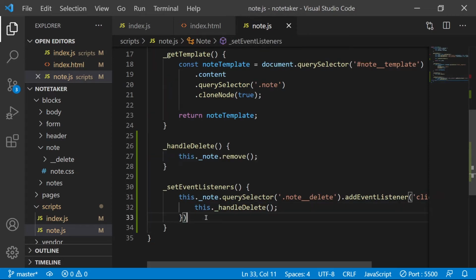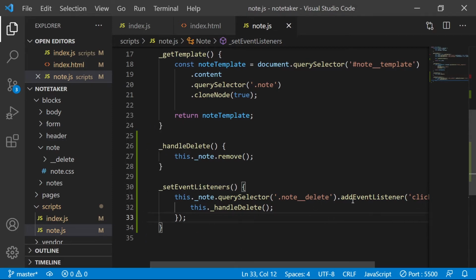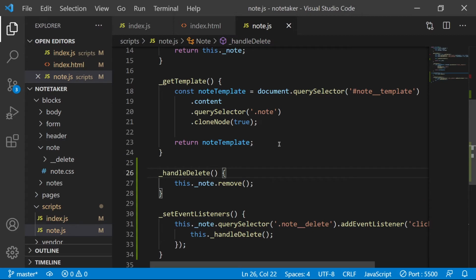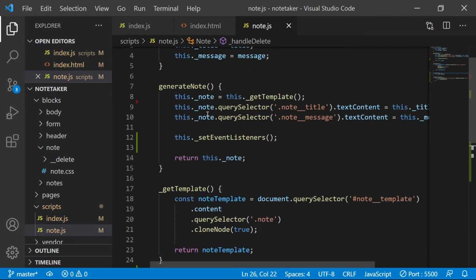So what have we done? We have our set event listeners method. We know that we now have an event listener on the note delete for click that will handle delete. The handle delete will remove the note from the parent tree that it belongs to. And we also set those event listeners at the moment that we're generating the note. So let's go back to browser land and let's see how all that stuff turned out.